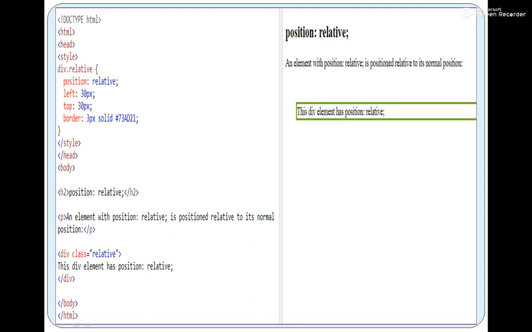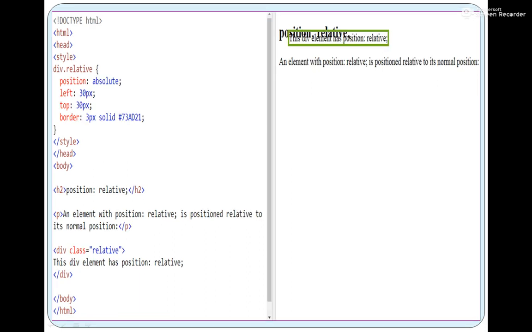Now what I will do, I will change this position to absolute and we'll see what happens. So now the code is same, right? Only the thing I have changed here is position absolute. So you can see what happened. Now this line has actually taken 30 pixels from top and from left also 30 pixels. So if this is happening, will it look good on your web page? So that is why we should not use absolute.